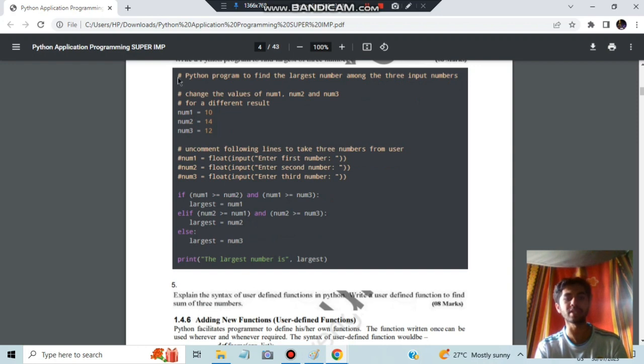Okay, what is starting with the hashes, you don't have to write that. That is called comments. Only these things you have to write.